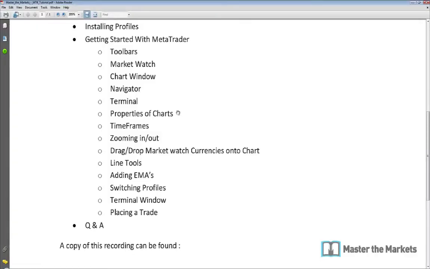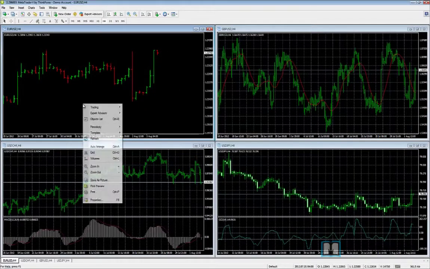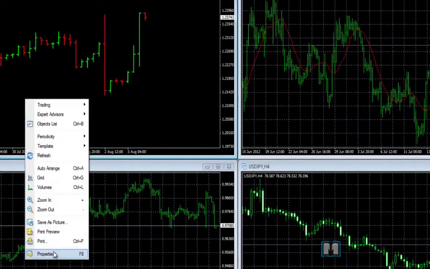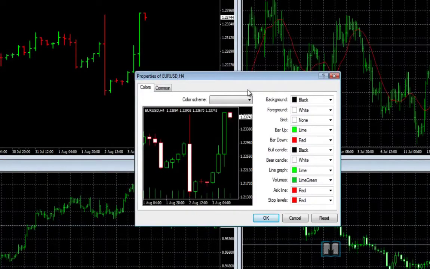I've also then got properties of charts, which we've also already quickly had a look at actually. So if I just right click and I bring up the properties tab, you can see that I can actually change various properties of this. We change the grid to make it come on and off. I can actually change the colors of the different bars if I wanted to. I can also change the bid and ask, and the stop loss, and the entry lines and things like that.